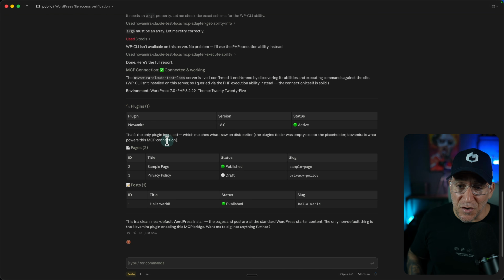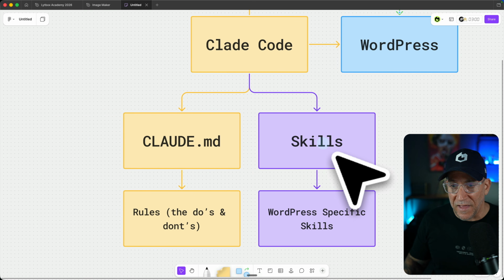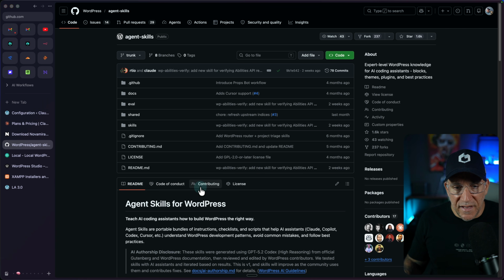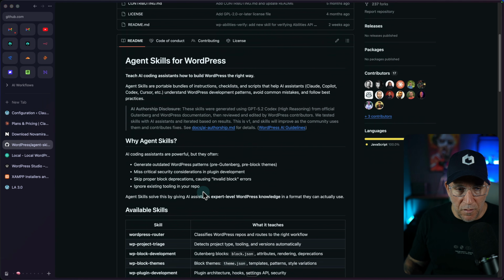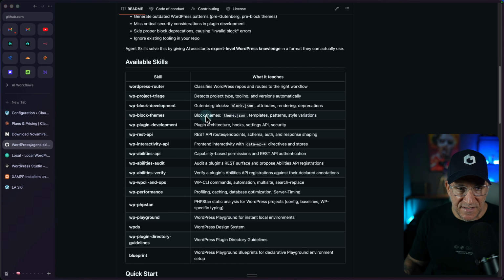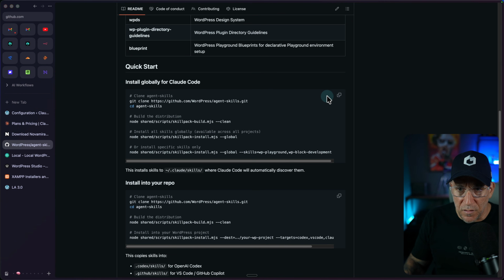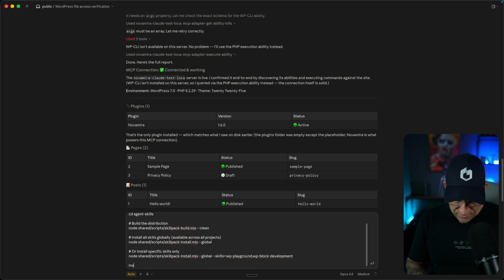There's still a couple things we need to add to follow best practices and get better results. And that's going to be adding the Claude.md file and some skills. So first off, let's do the skills. Here in GitHub, this is by WordPress. Here are the agent skills, and we can see the skills right here. Now to add them, what we're going to do is just go copy this prompt right here, paste this in here, and just tell Claude, install these skills.